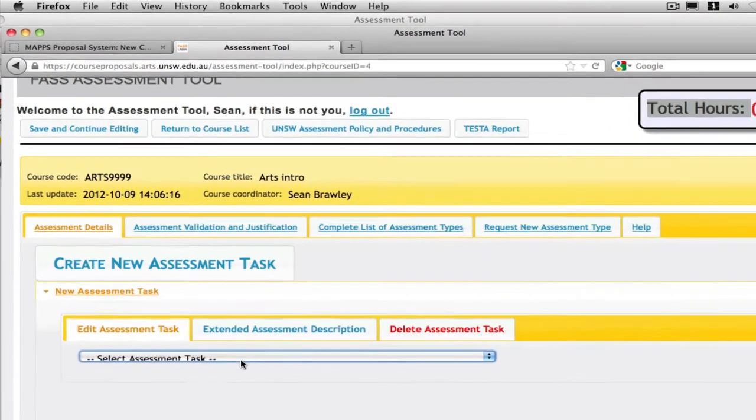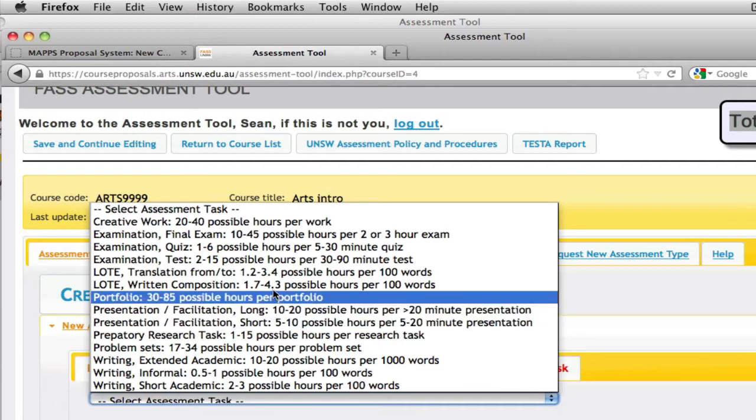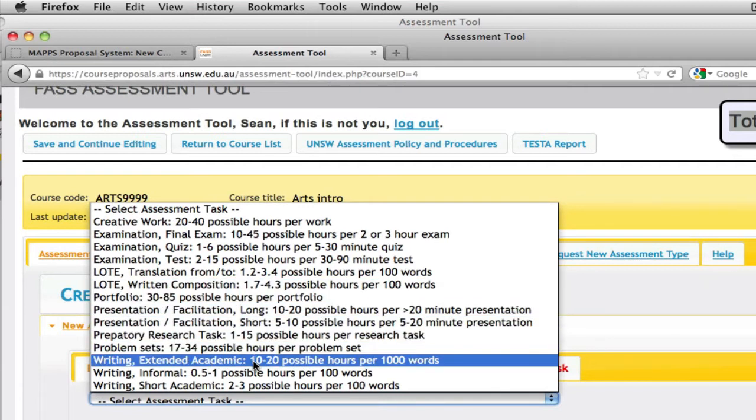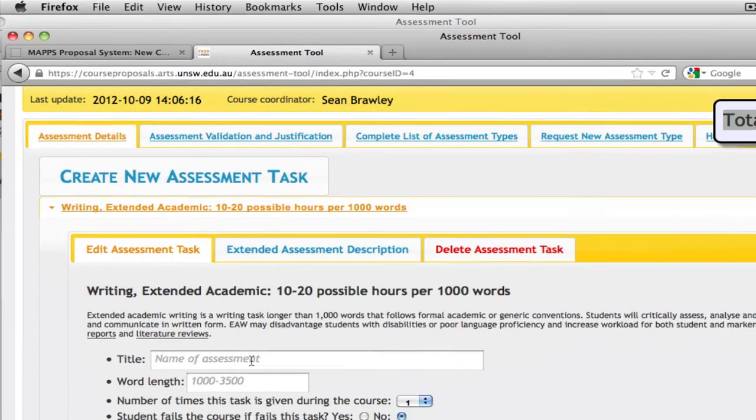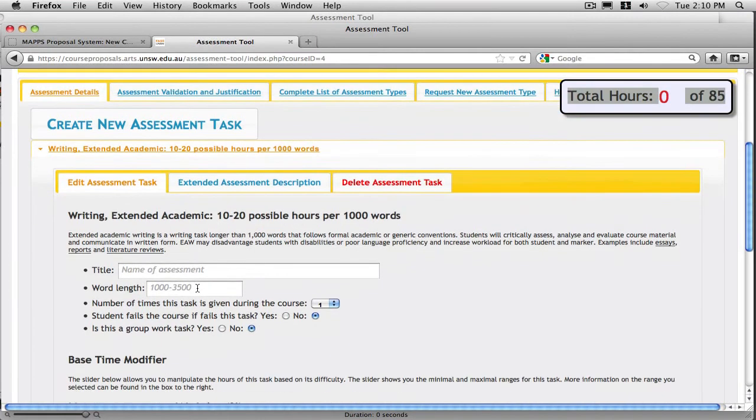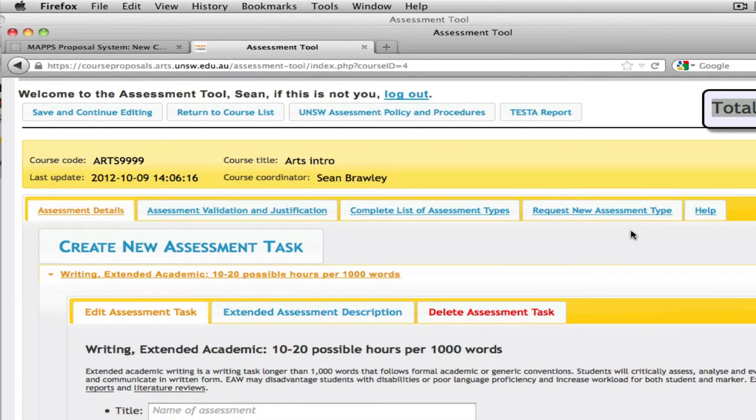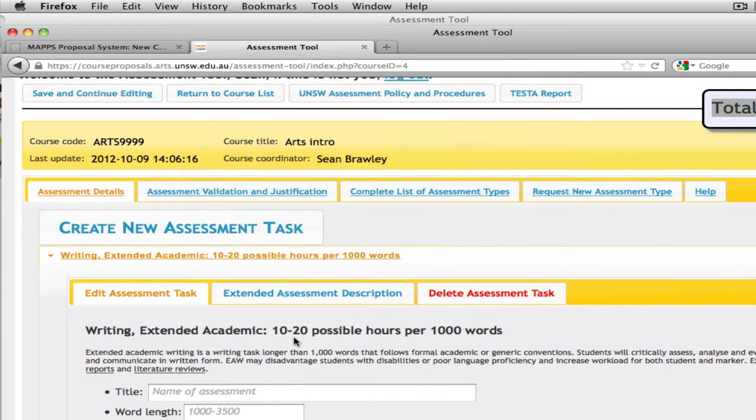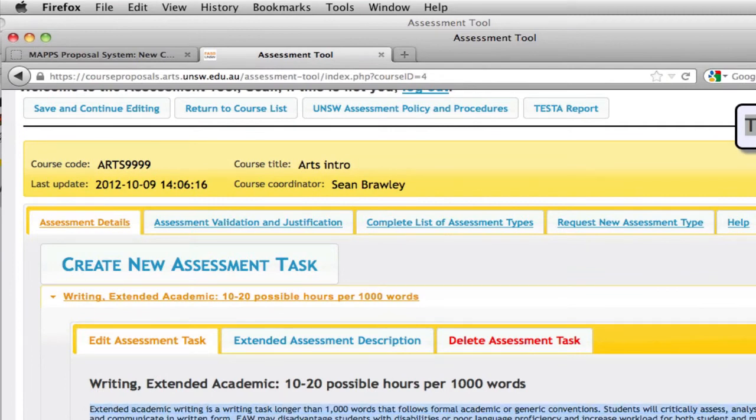If you click on the drop-down menu, you will find the various assessment types. In this case we have chosen Extended Academic Writing. You will see the number of hours a student should spend on the task is listed beside the assessment type, and then again you see the short description. If you want to know more about the assessment task, click the Extended Assessment Description box above.